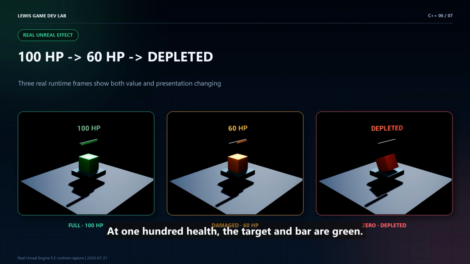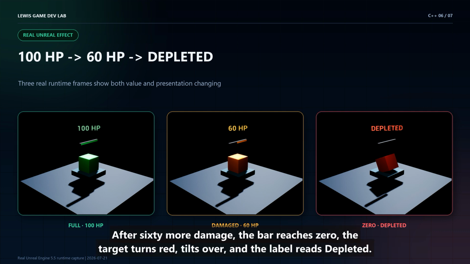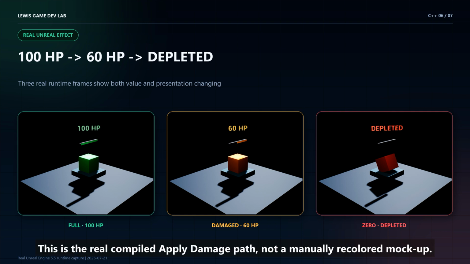At 100 health, the target and bar are green. After 40 damage, the label reads 60 health, the bar shrinks, and the target turns amber. After 60 more damage, the bar reaches 0, the target turns red, tilts over, and the label reads depleted. The fixed camera and pedestal make every difference auditable. This is the real compiled ApplyDamage path, not a manually recolored mockup.